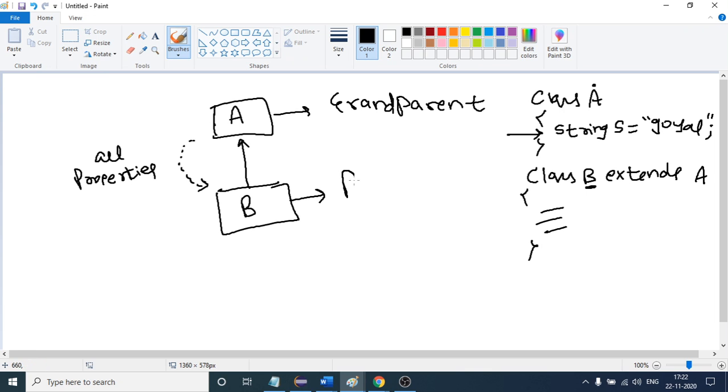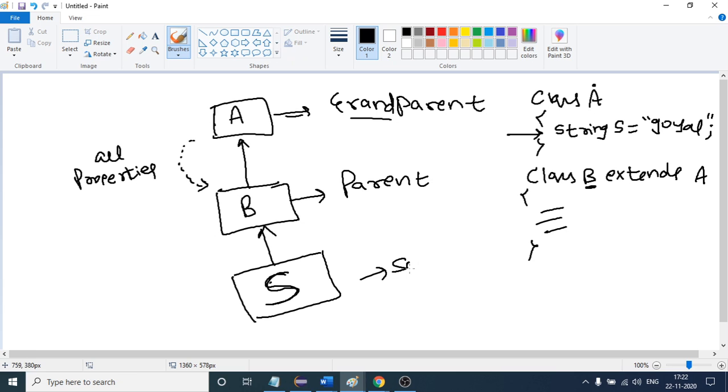So this is nothing but our parent. But suppose this is grandparent, this is parent, and the third class is son. So son will also have the same surname, right? So here let me depict it with the son class. Suppose this is our son class, class S, S stands for son, extends B, then whatever variable you are seeing here will also be accessible here.